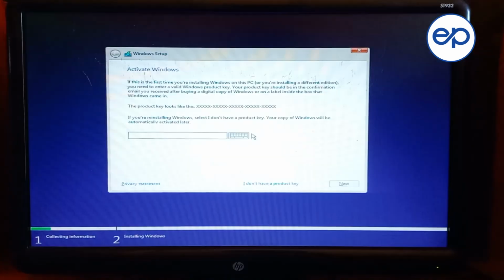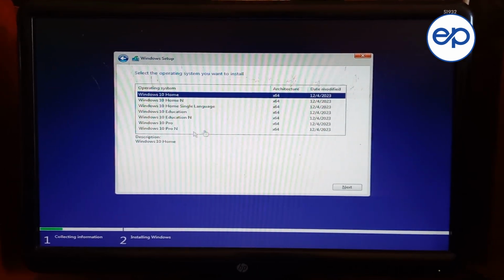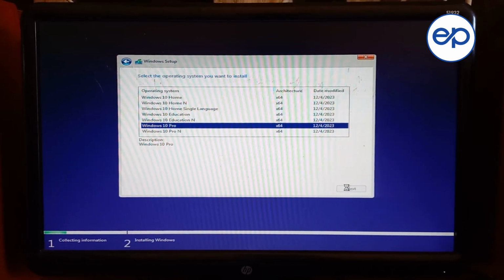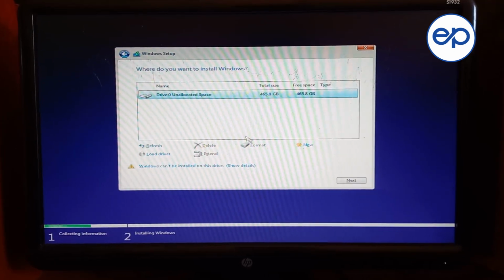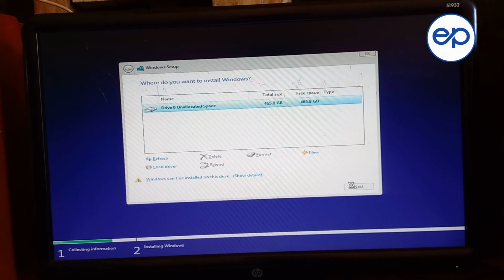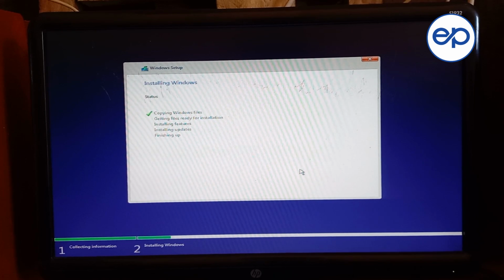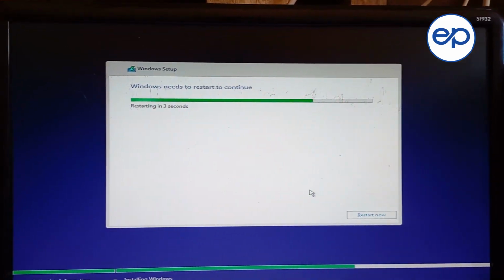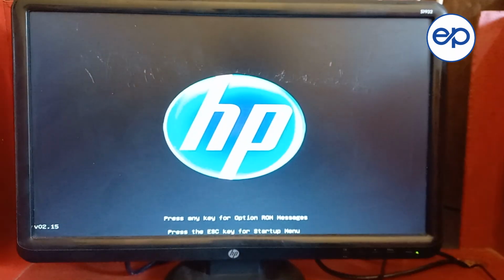So we'll click on install. And here I'll click on I don't have a product key. You'll select the Windows you want to install and click next. Just give it a moment. Here we'll agree and then click next. Then we'll choose custom install, and here I want you to click on next. Now the installation process has started and it's going to take several minutes. So I'm going to be cutting this video so that we don't waste a lot of time. It will restart several times, so you need to be patient and just give it a moment.